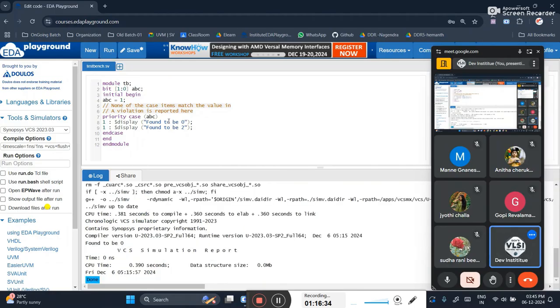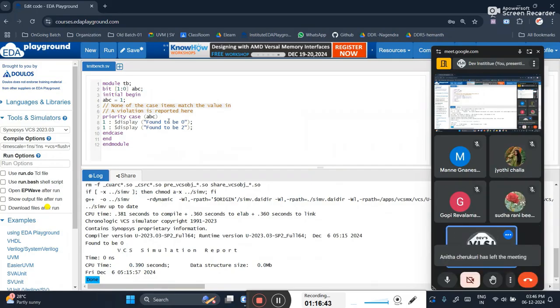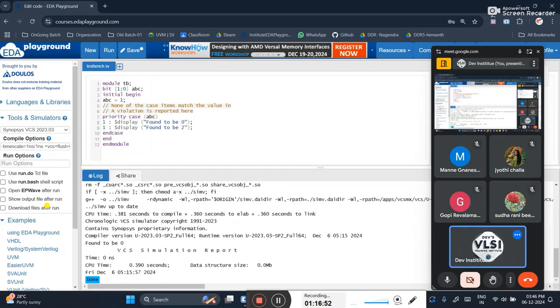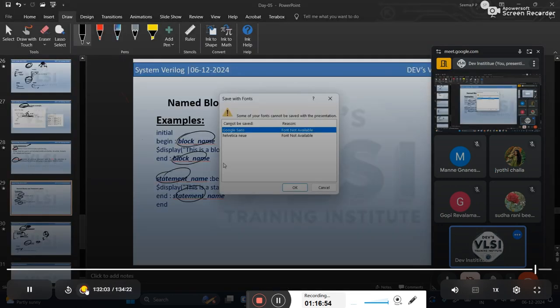See, it is giving the priority for the first statement, which means it is behaving like a normal case statement. So I will not be using this application wise. If I want application wise usage, I will usually be using the unique case. That is more beneficial for me. That's about the things, so you can go through it.